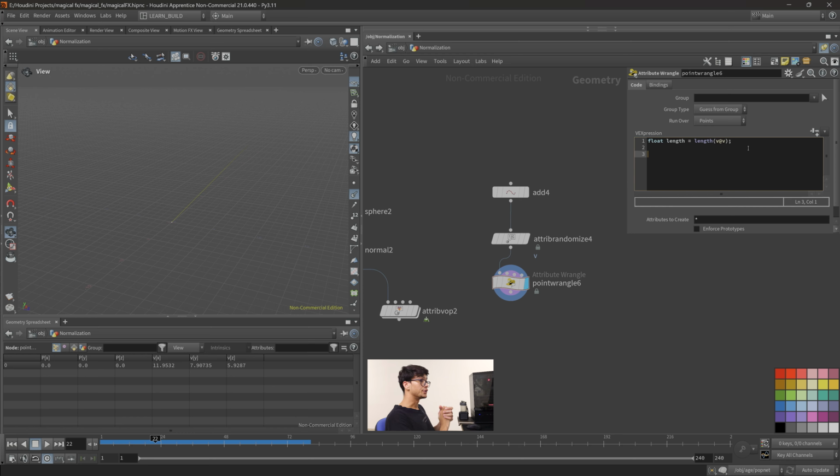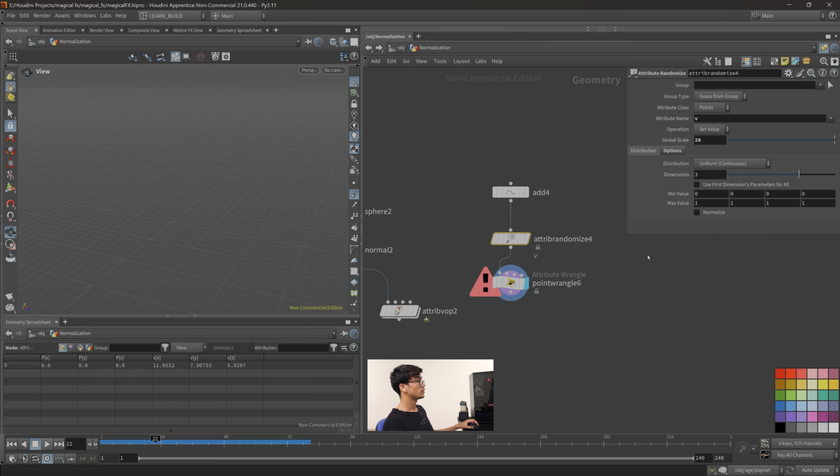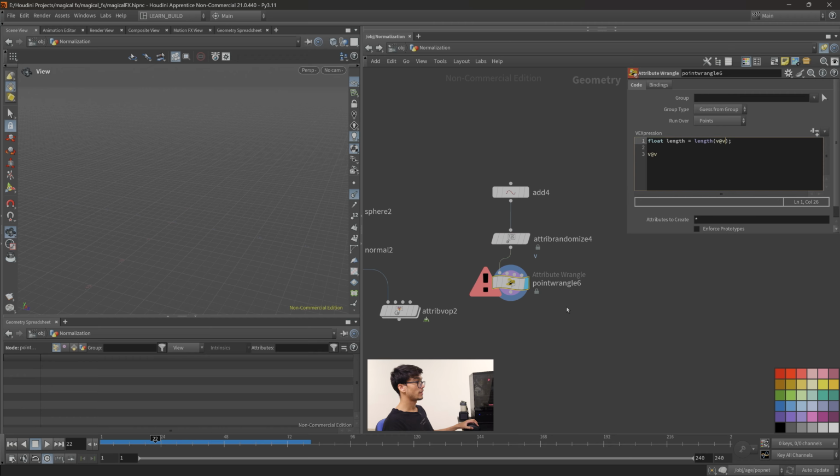Now we will normalize this vector. How do we normalize it? We set v attribute v, because we are normalizing this same vector, so the final value of v will be v attribute v divided by its length, which is the float variable here.